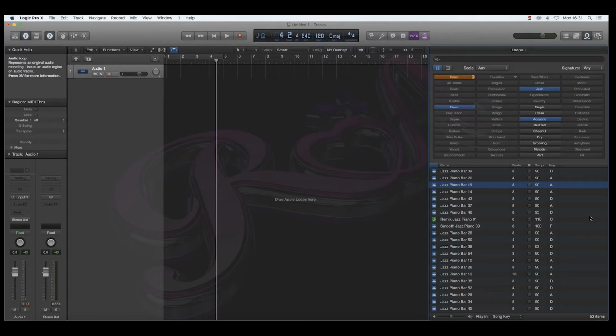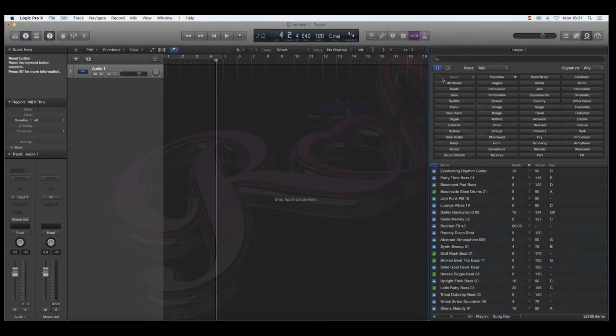So Logic is really great at detailing information about the specific loop that you may choose. To reset your search, just go up to the top here and click on the reset button. Then that will reset all the different loops and sounds that can appear in the window here.